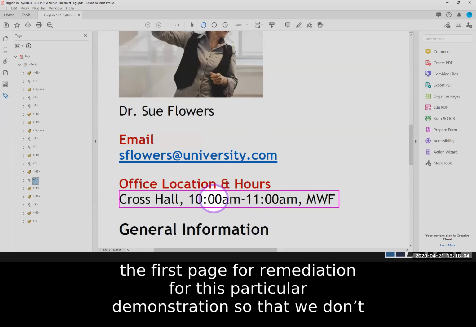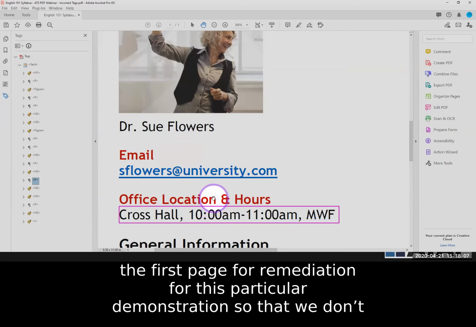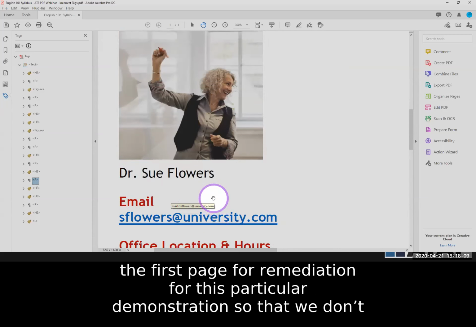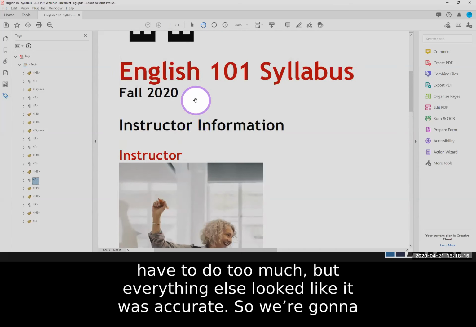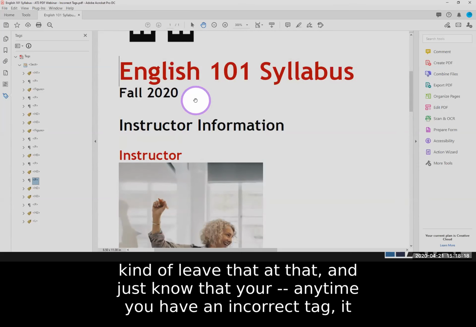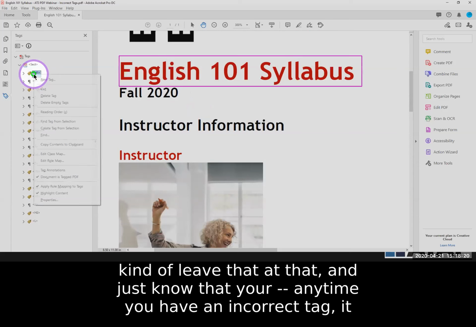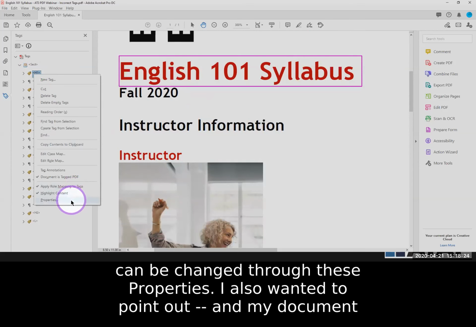I'm going to stick to the first page for remediation for this particular demonstration so that we don't have to do too much, but everything else looked like it was accurate. So we're going to leave that at that, and just know that anytime you have an incorrect tag, it can be changed through these properties.